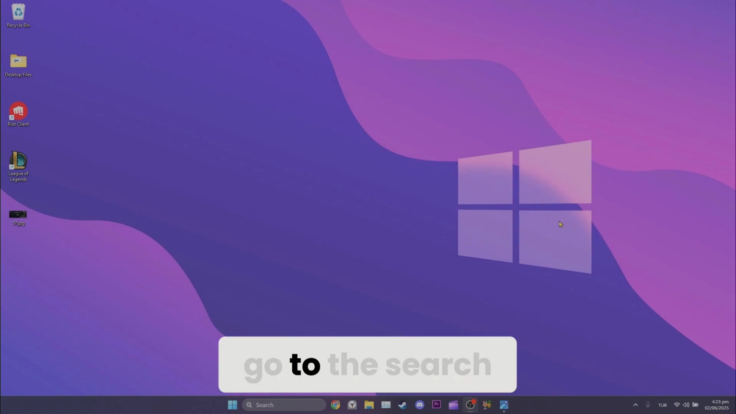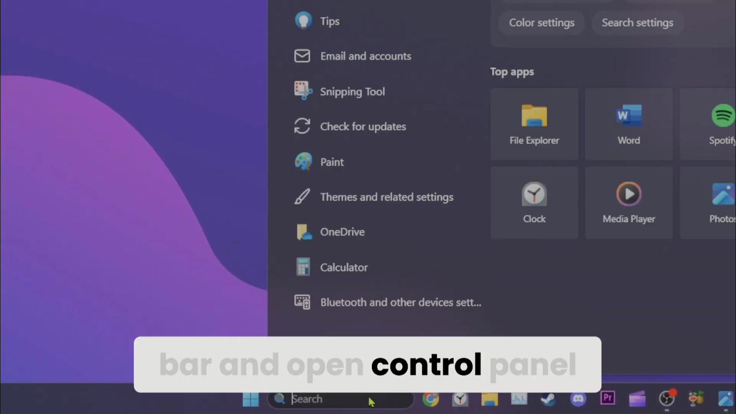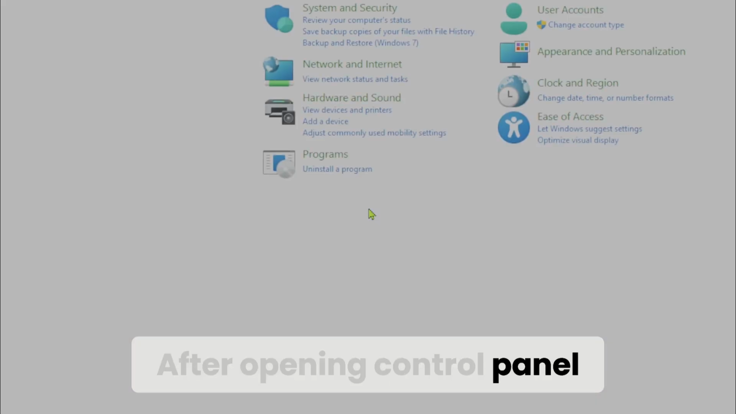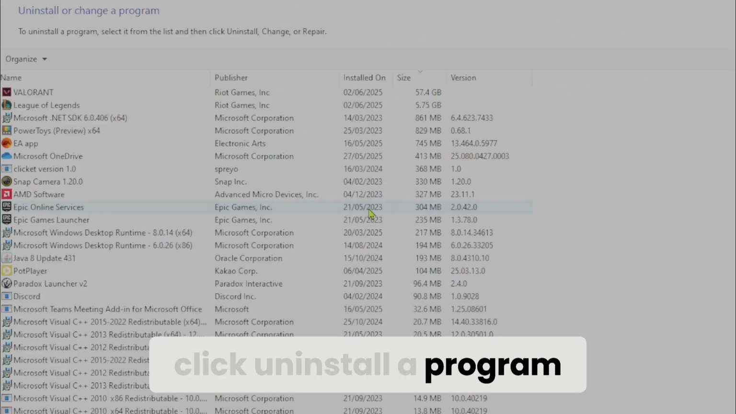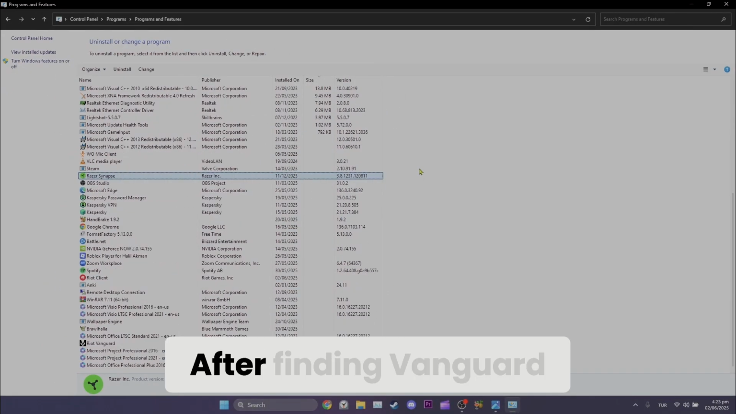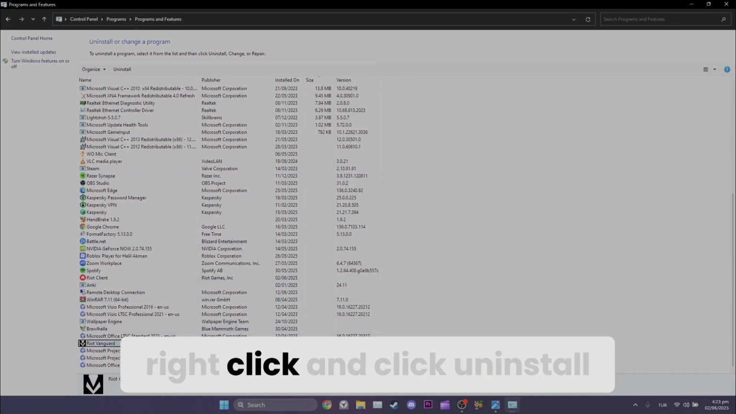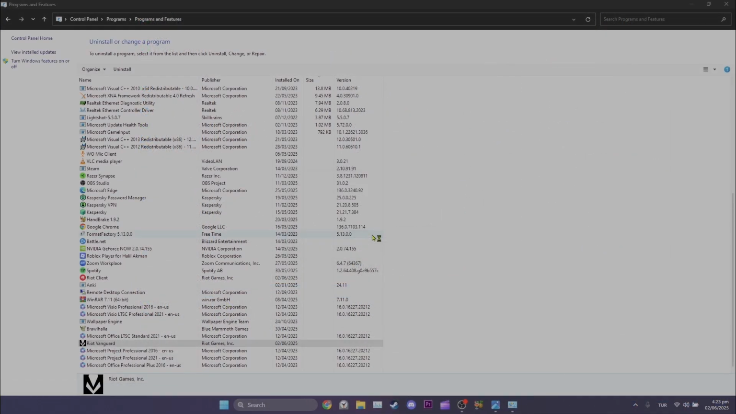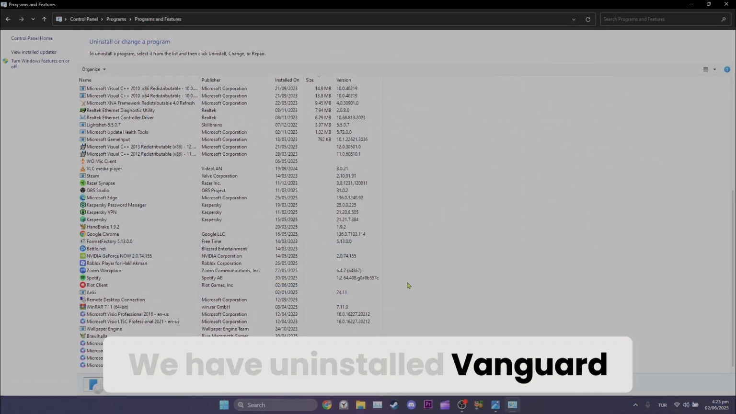To do this, go to the search bar and open control panel. After opening control panel, click uninstall the program. From our program list, we find Riot Vanguard. After finding Vanguard, right click and click uninstall. Click yes to continue. We have uninstalled Vanguard.